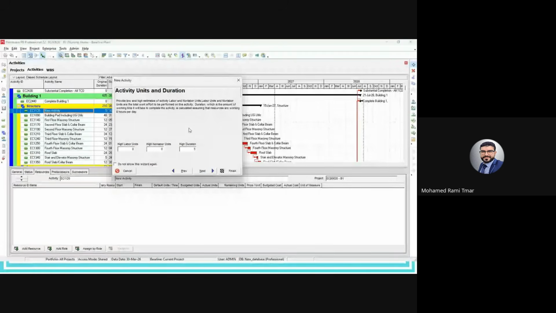The activity duration, by default it will take 5, but it's estimated. As we discussed yesterday, if you remember, we said that before opening Primavera, before starting the development of the schedule, you need to have all the data ready in your Excel. Okay.